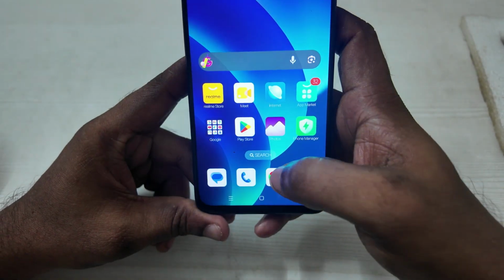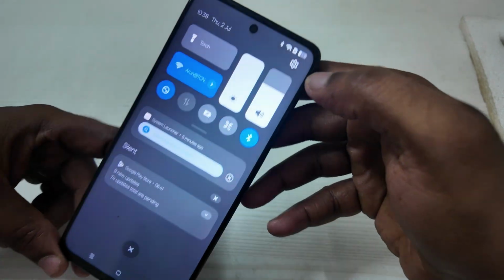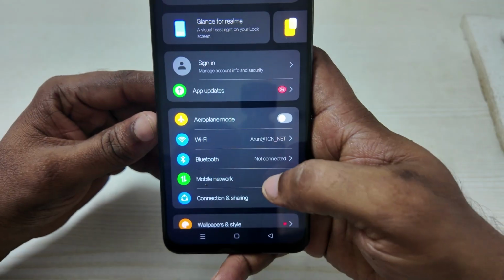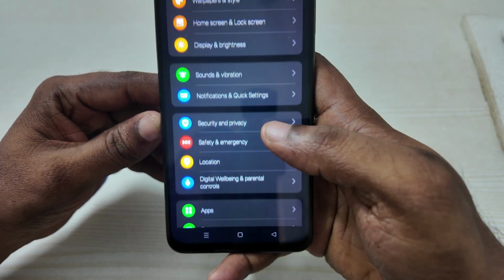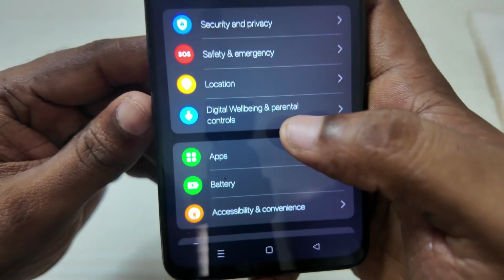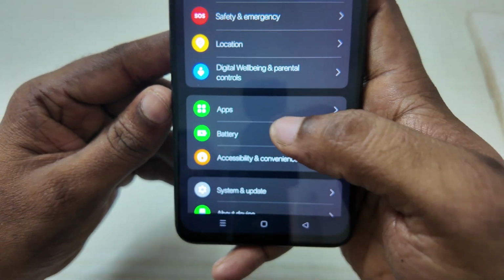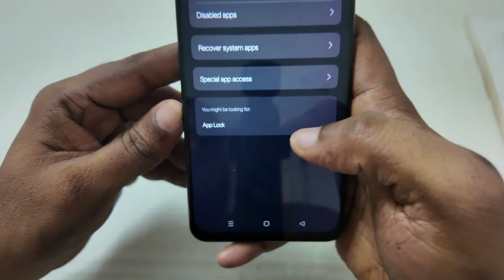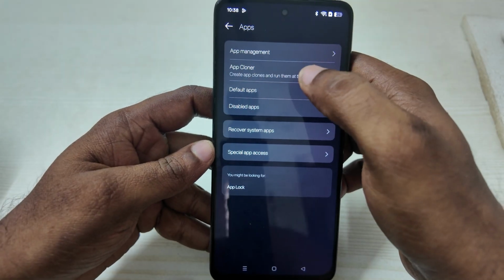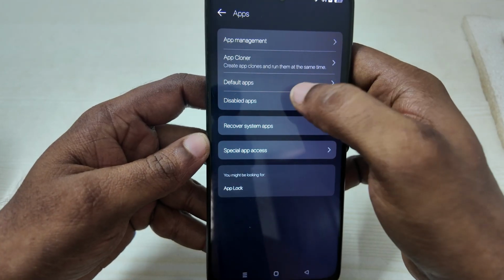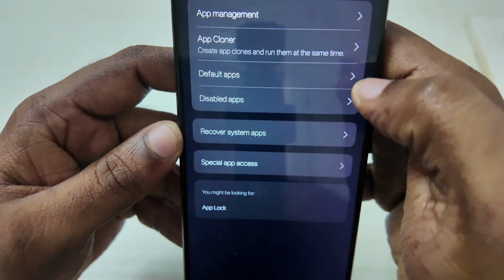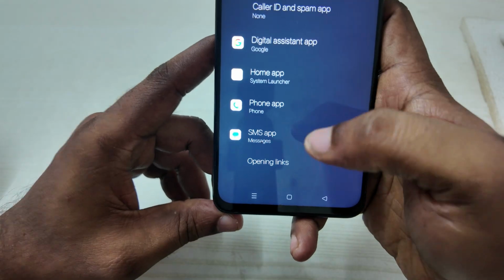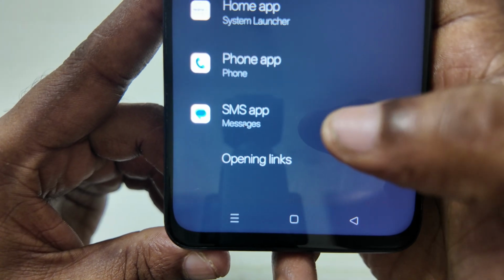Okay, you need to click on your Android phone settings in order to set the default messaging app. Under the settings you will find an option like, see here, Apps. In a few mobiles it will be Apps and Management. Anywhere, you need to click that Apps. So yeah, see here, App Management, App Cloner, and the third option is Default Apps. Okay, Default Apps, tap on this, and under Default Apps there is an option called SMS app.